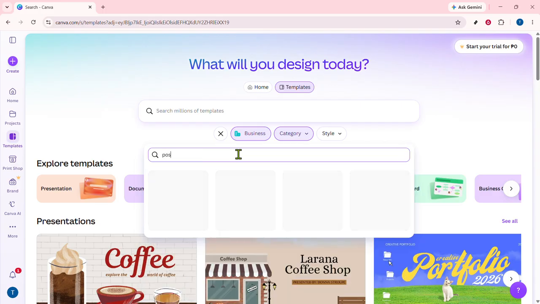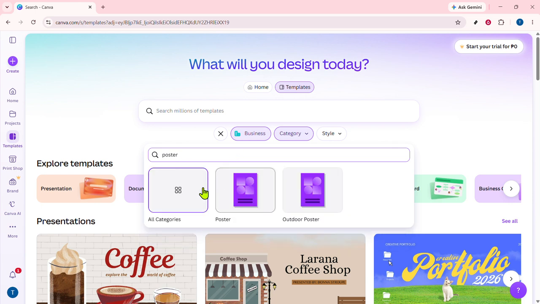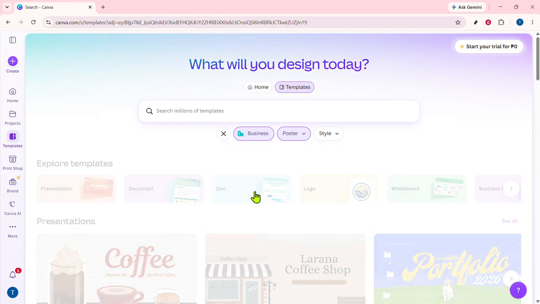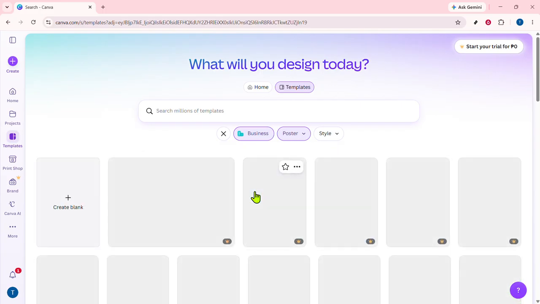And that's it. You've gone from the Canva home screen to choosing a template that's ready to customize. If you follow this process each time, it becomes much easier to find the right design quickly and start creating with confidence.